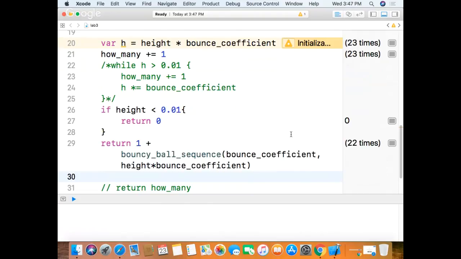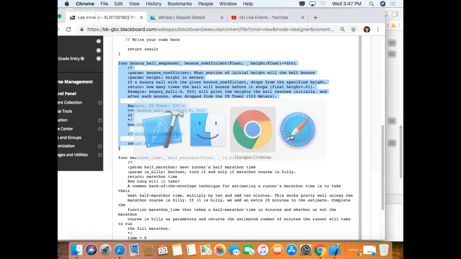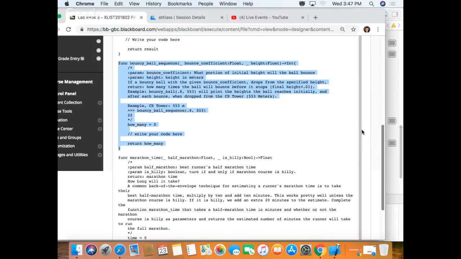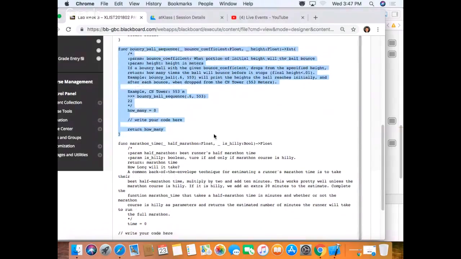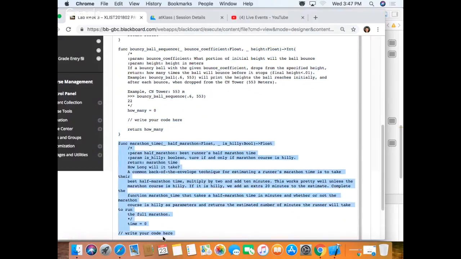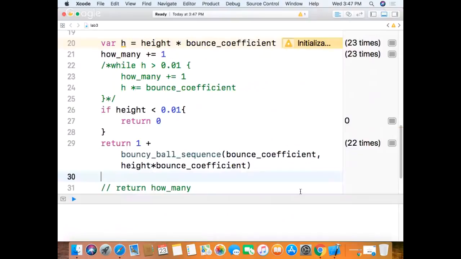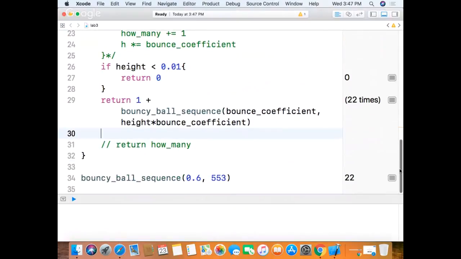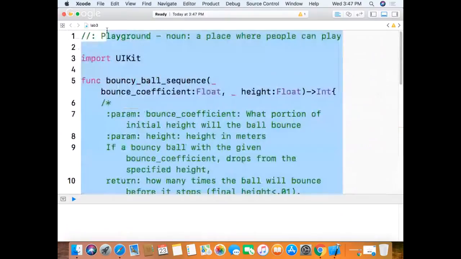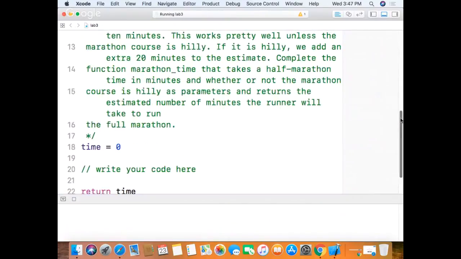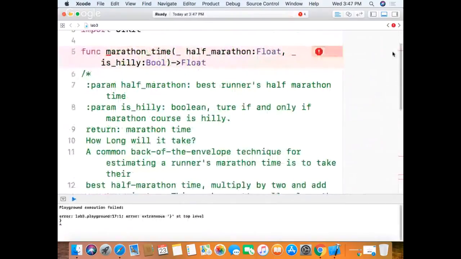Okay, what else? The last one is also simple. Take a look at the last specification. Again, I will get rid of this. I'll let you do this one yourself.